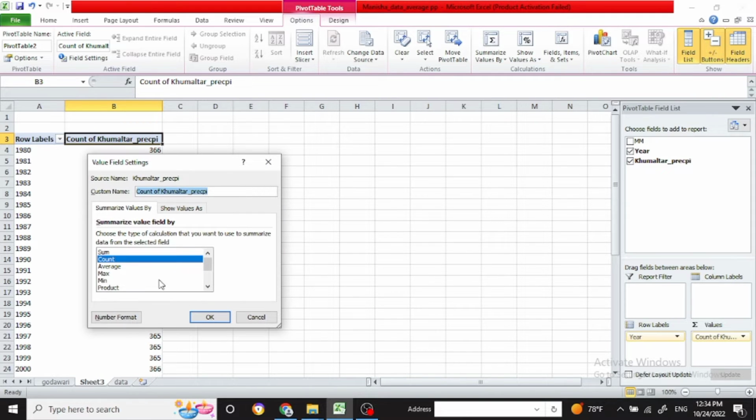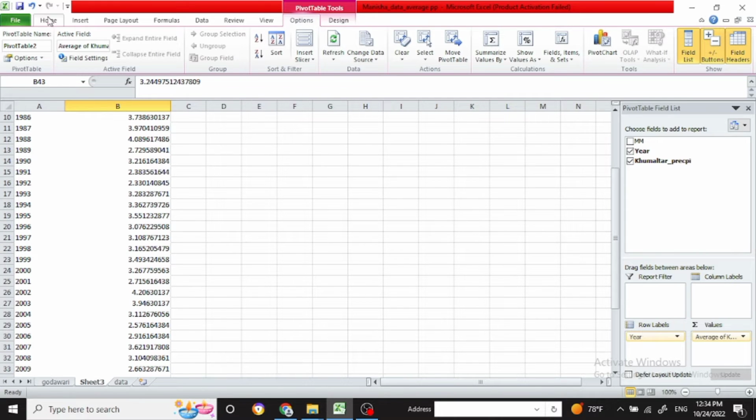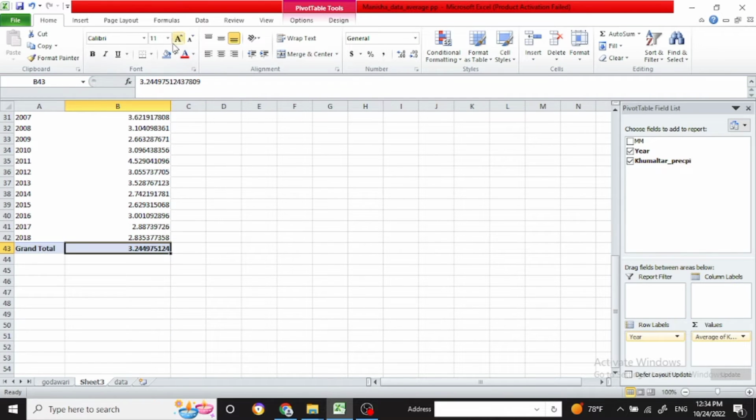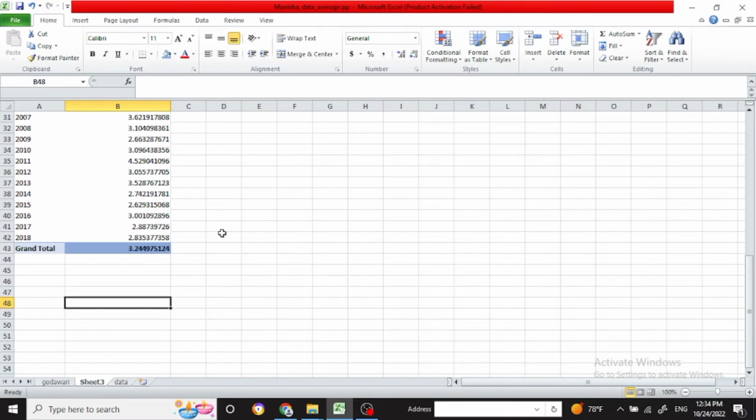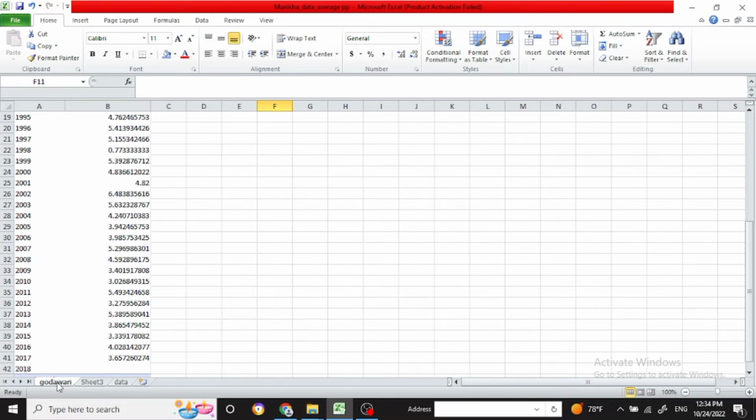Now we have to prepare the average precipitation, so select average by right clicking on that. So here you can find the average precipitation of the whole year of the 30-year data. So this is the average precipitation of the yearly data.